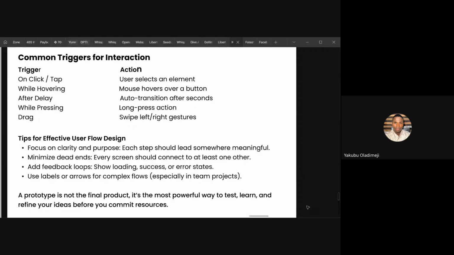Do you understand? So you add feedback loops, show loading, success or error states. This gives feedback to the user that this is exactly what is happening, not leaving them confused. Like, this thing is not submitting, I'm clicking the submit button and it's not going, not knowing that there is an error in the form you filled or you missed a particular section. So you let them know. That's what adding feedback loops means.